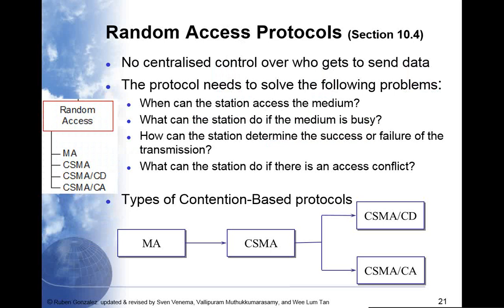Now we move on to the random access protocols. MA, CSMA, CSMA/CD, and CSMA/CA. You'll see on the bottom there how they're actually configured. MA is the parent, CSMA is a child, and then there's two children, CD and CA. So there's no centralized control over who gets to send the data in this environment. The protocol needs to solve some problems. When can the station access the medium? What can the station do if the medium is busy? How can the station determine the success or failure of the transmission? And what can the station do if there's an access conflict? These are the kinds of things you would want to be asking about if you're all able to talk at the same time. How do we deal with these situations?